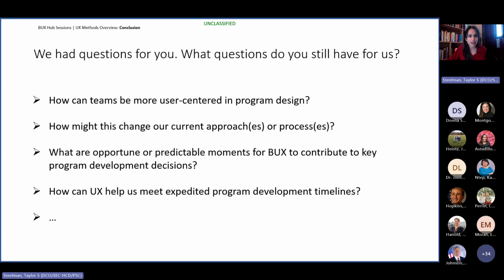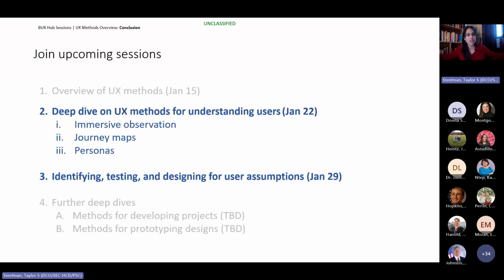But I'll leave you on this slide that says, next week, we've got a few more into methods for understanding. Following week, we've got a session on user assumptions, and we would love your thoughts on what would be most interesting to explore in terms of methods for designing and co-designing with users and methods for testing and prototyping those designs. I am happy to stay for questions and conversation as long as anyone would like.